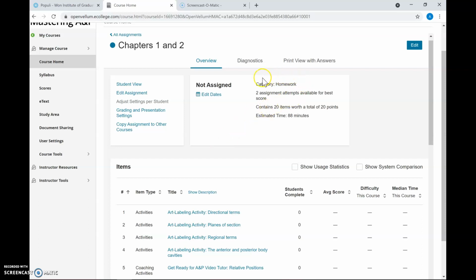A lot of your assignments will have just a little bit of extra information that you may have access to as well. For example, this one tells you that there are 20 questions in the assignment. I just went ahead and let everything be 1 point apiece to make my life easier. And then estimated 88 minutes.